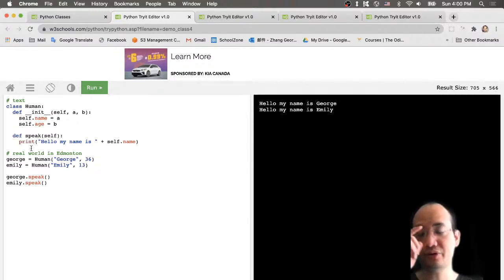What constructor means is, when you create an object using Human and pass the parameters, they will be passed to this function. Remember that the first argument or parameter here will be self, which is the object. We put it into self, and then the second one, George, goes to the name, and then 36, my age, goes to the age.